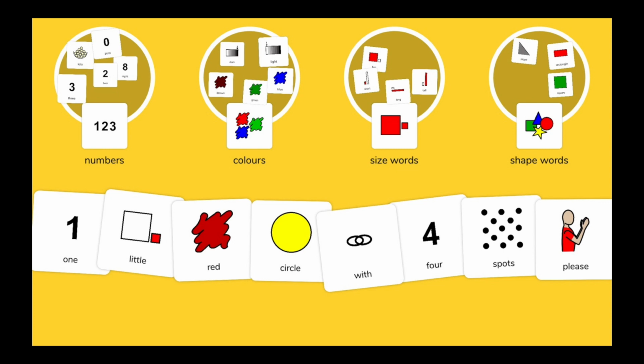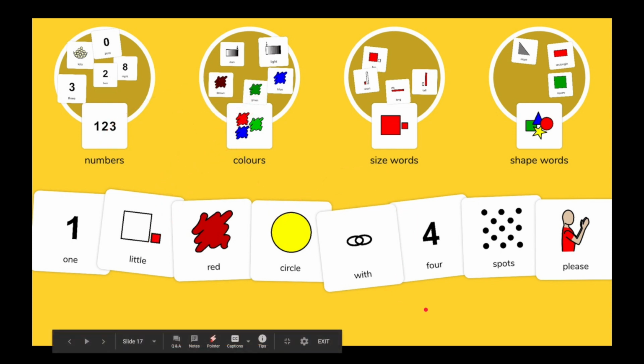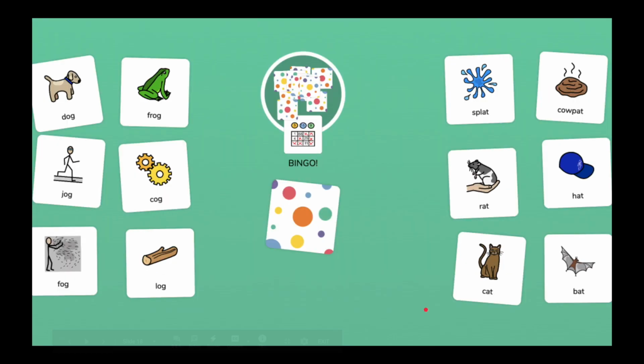So here are a few examples of the card game in action. This one was for a Lego therapy session. You can see that we've set up a box for each of the different concepts. So we've got one for numbers, colours, size words and shape words. And then we've set up a sentence down here. So the idea is that the client, or you, could pull out the cards that you need for each concept to build up the sentence.